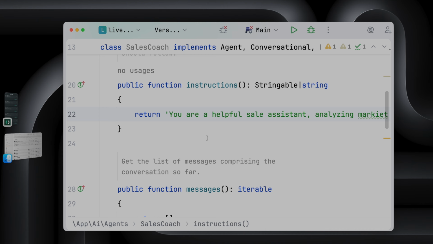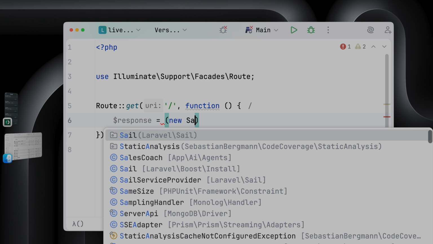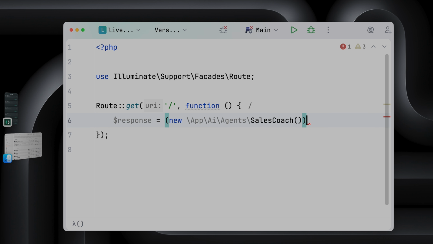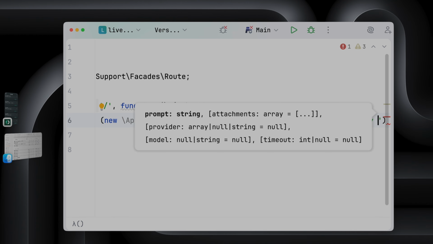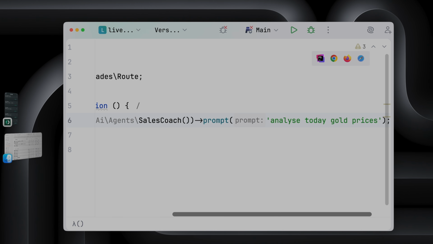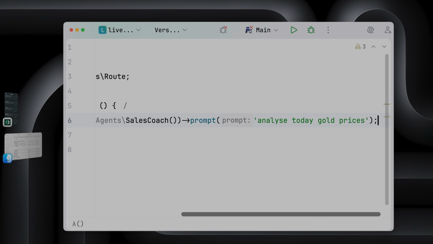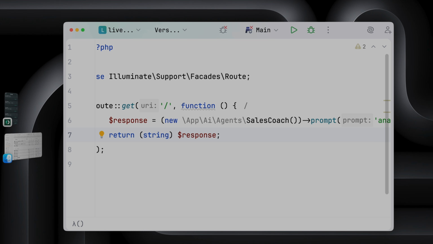So we want to prompt something. In web.php, in the welcome view route, I want to change it so that response equals new SalesCoach, prompt: analyze today gold prices. So we are going to analyze today's gold prices. And then what will you do? Return the string response.